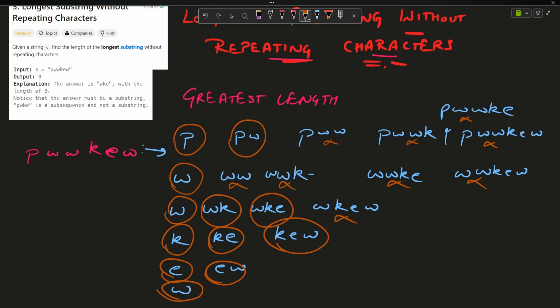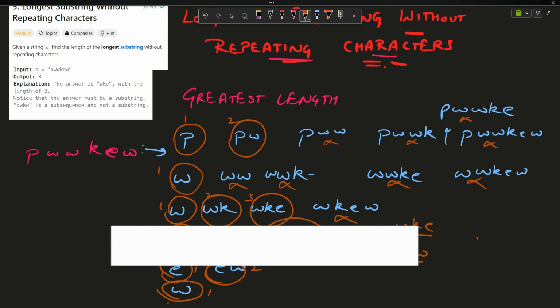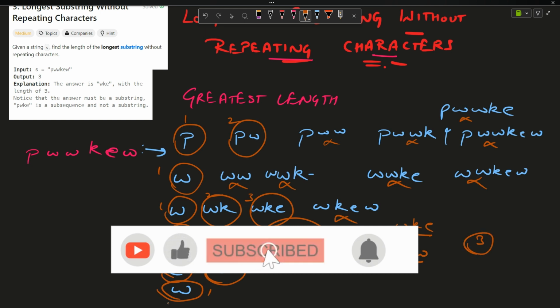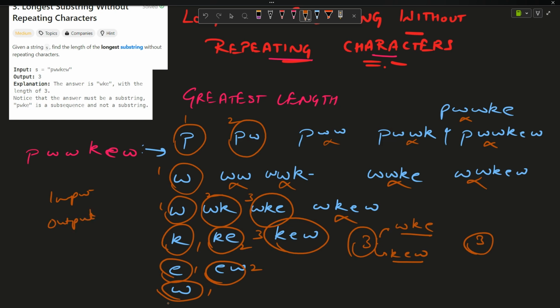Now I have to find the biggest length, that is the greatest length. You can see the lengths are 1, 2, 1, 1, 2, 3, then 3, 2, 1, 2, 1, 1. So I see that the greatest length is 3, and there are two substrings of it, wke and kew. The question only asks me to return the length, so I just want the answer 3. I don't care whether you take wke or kew as my answer. So I will just return 3. Hope it was clear what your input and the expected output are. I don't think there is any confusion right now.